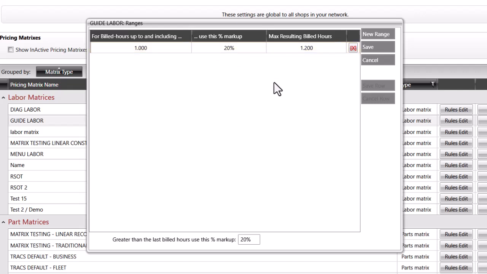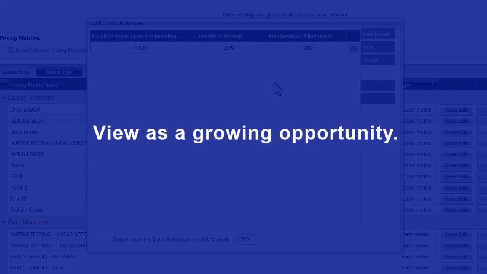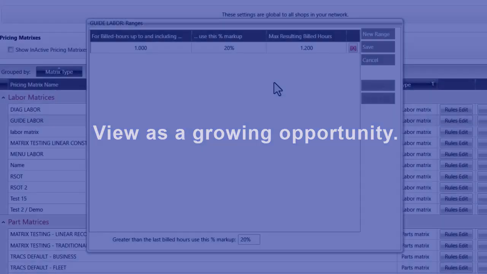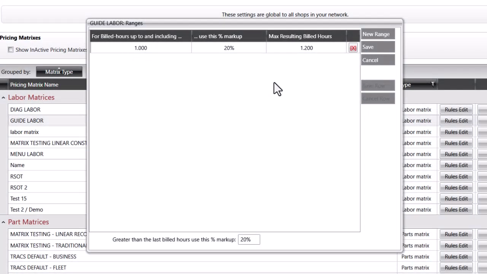Now, for those out there that are a little OCD like I am as well, you have the opportunity to look at this on a linear scale. You can go down, just like in our parts matrix examples that we learned about, and look at this as a growing opportunity. So that 1 hour at 25%, you can go much higher than that. You can go even up to 50% as the example. Now, that 50% example changes as you go higher in quantity. So let's take a look at that.